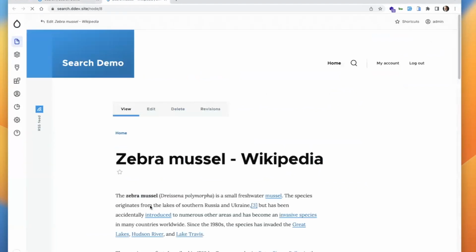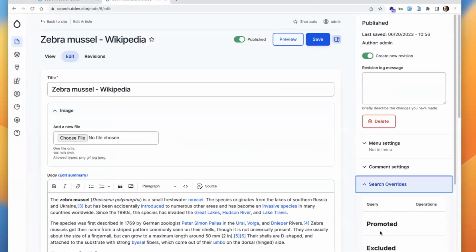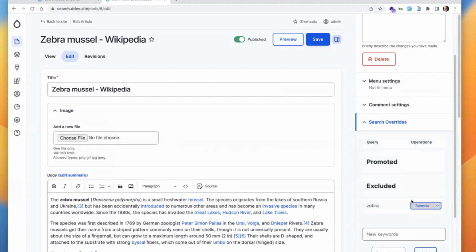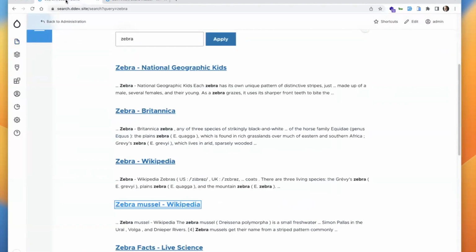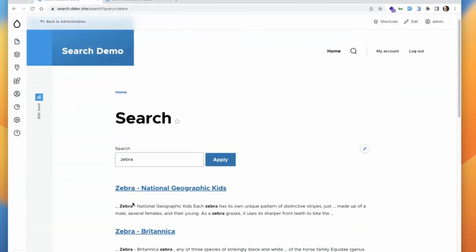We want to do something similar for zebra mussels, so we can go through here, say edit, do exclusion, zebra. In this case, we want to say exclude, refreshes to show that it's there. And now if we go back and refresh our page here, you can see that zebra mussels has dropped out of the list of results.